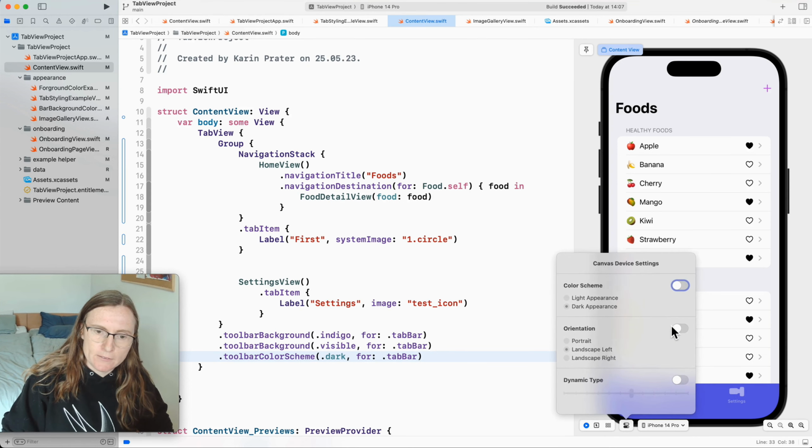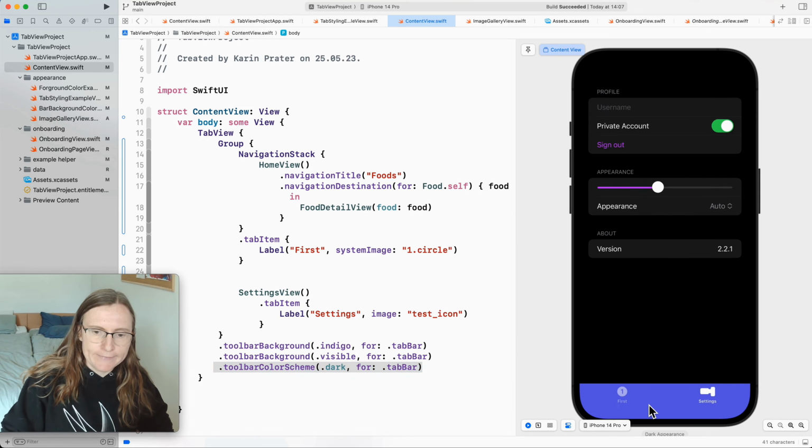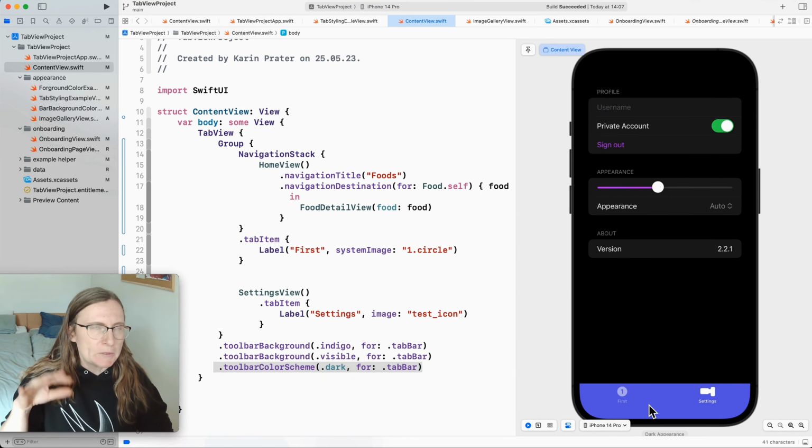We can also test this in dark mode. And in this case, it stays the same. This is because basically I override the color scheme for the tab bar here. I guess I'm happy with this. This looks kind of consistent.